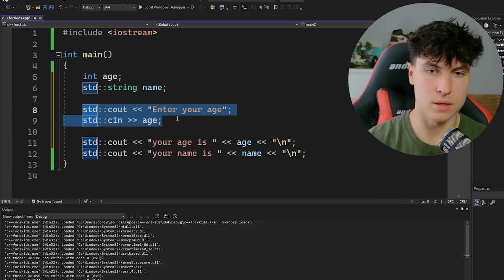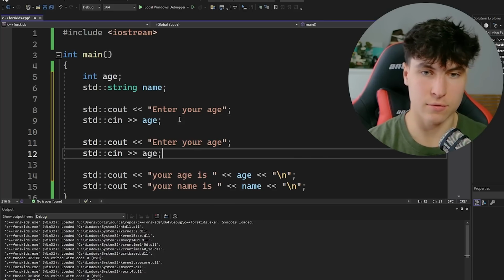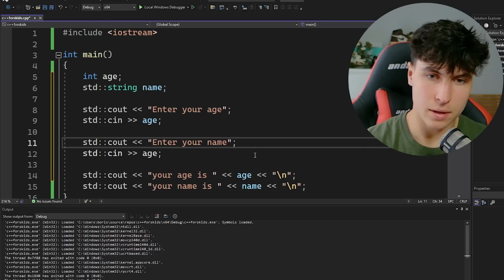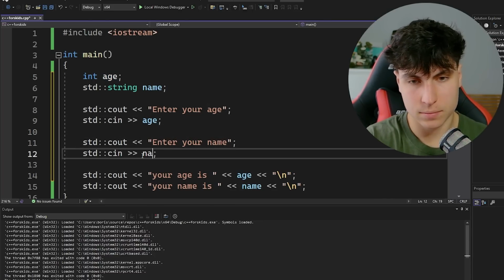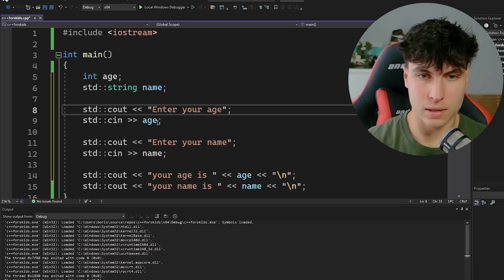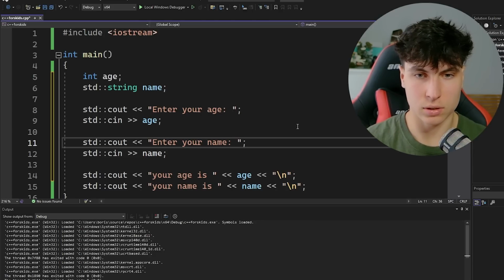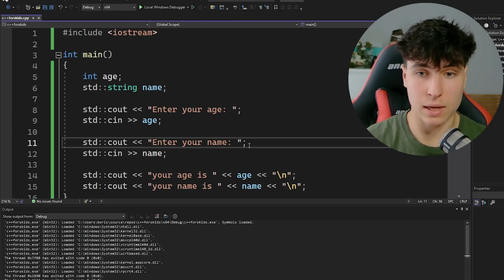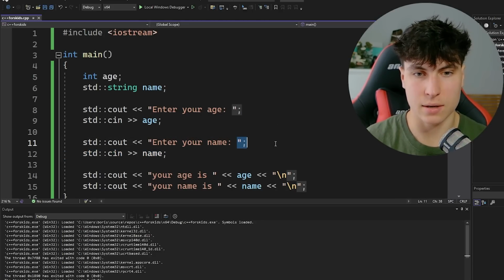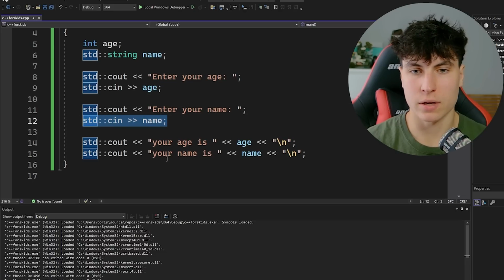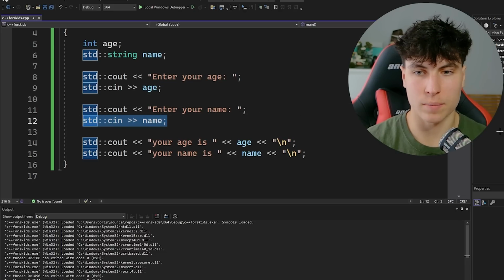And then we can just copy these two and do the exact same thing for the name. So enter your name and have name here. Now this is going to look kind of weird because it's just going to be the input right after this. So you can put like equals or colon. I'm just going to have the colon. And since we're not creating a new line, the input's going to be right here. But after the cin, it does create a new line. So this won't be on top of everything.